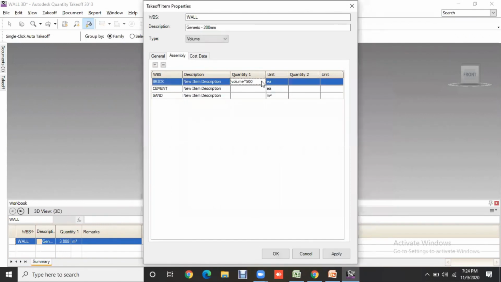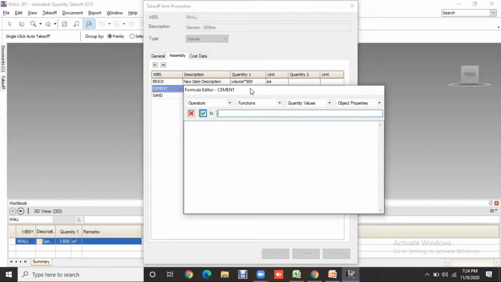So you can see that we have to calculate it. Now we have to calculate the cement bag. So what is the formula for the cement bag? First we have to use the area. In the cement, what do we have to use? First we have to consider the area multiplied by the thickness.